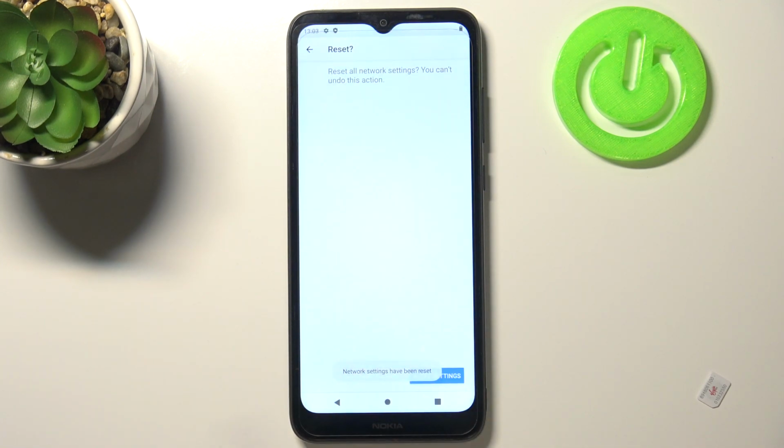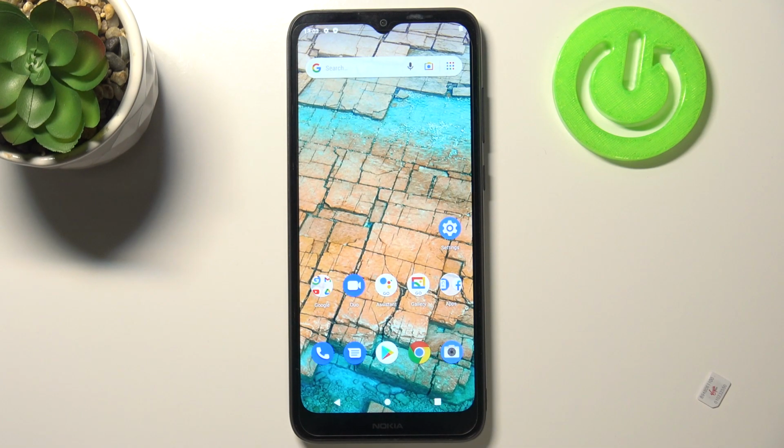As you can see, you cannot undo this action, and here we've got the information that the network settings have been reset successfully. So actually this is it. This is how to reset network preferences in your Nokia C20.